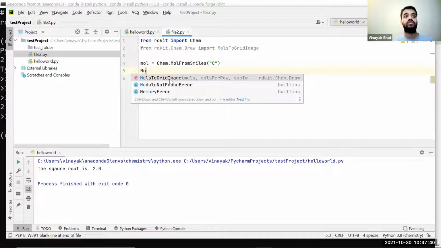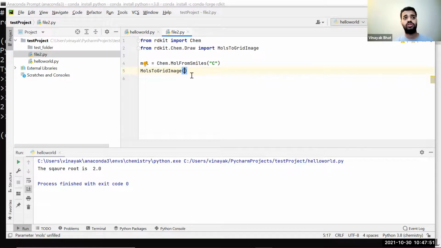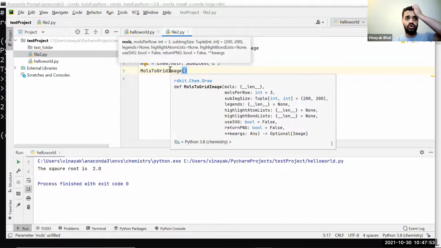So this is some beauty of this thing. It says MolsToGridImage. It shows you some things about that. It tells you mols. It needs something called mols per row. But let's say you don't know how to do all of that. If you just hover over it, it'll show all of that. It needs mols, and something is length, and mols per row is something, and it needs all of this to be passed in.